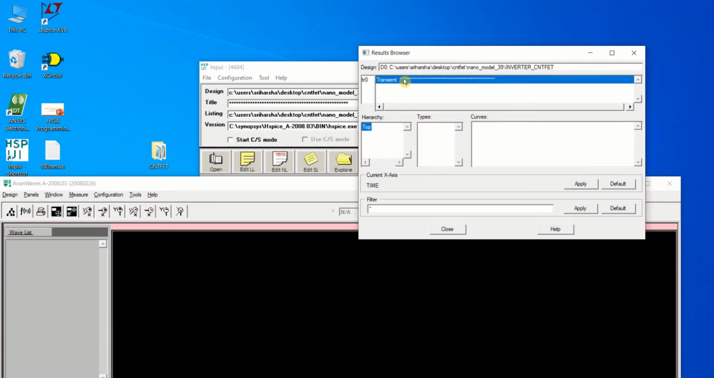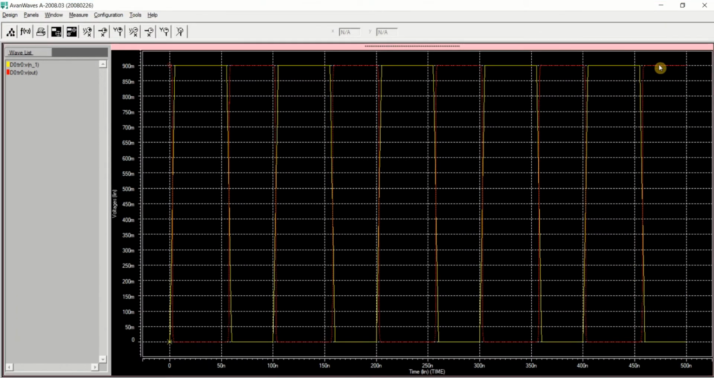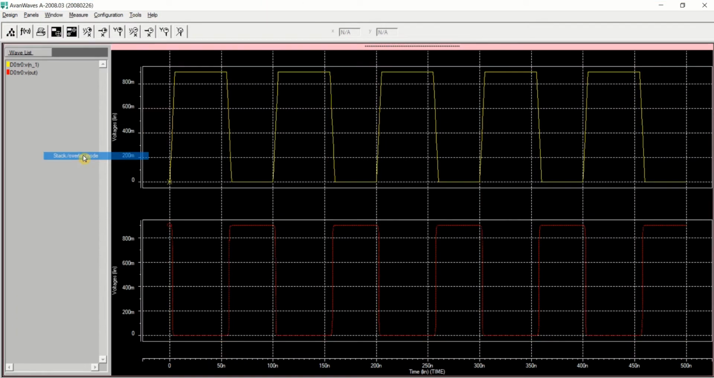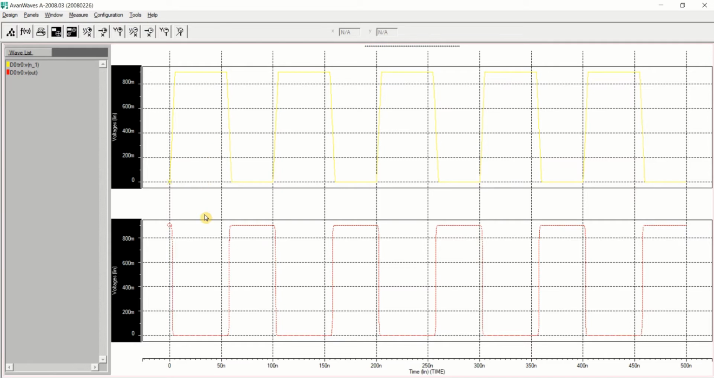So you can select the transient analysis and you can plot the input and output. So they appear here. You can go to the window and say stack and overlay. You can go to the window, flip color. So it shows that whenever the input is in a high, the output is in a low state. Maximum potential applied is 0.9.